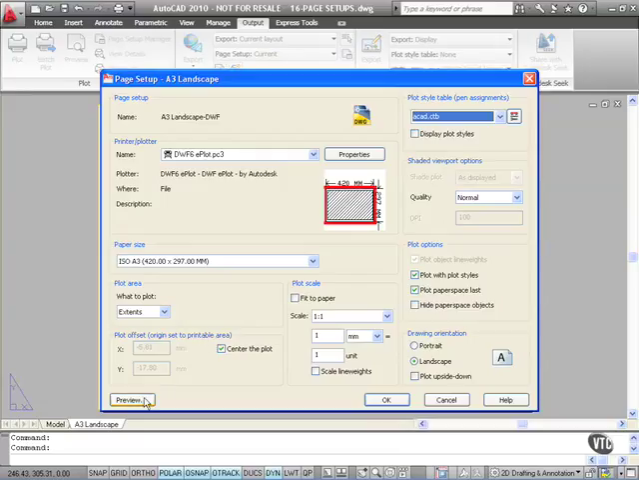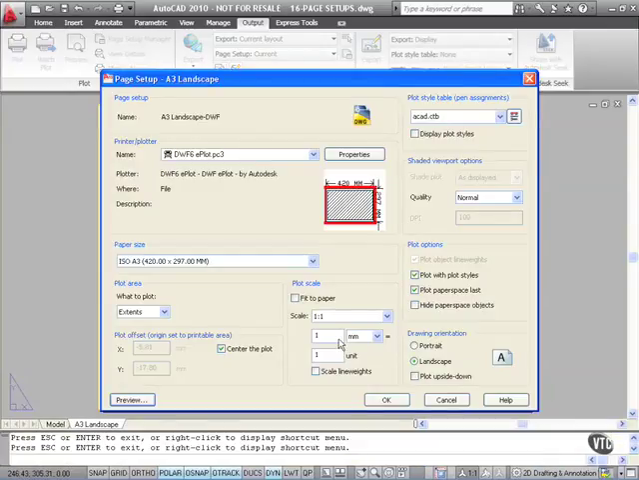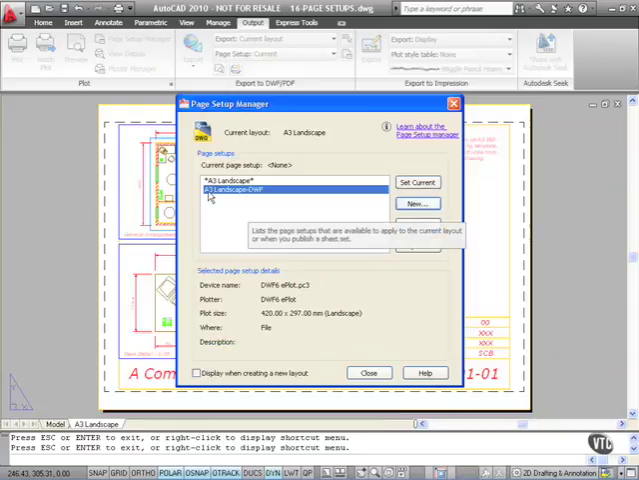So, we've done everything we need to there, so we're going to preview it quickly. We click on Preview, and there's our drawing in color. Again, notice the viewports don't plot because we've set it so that the viewports layer does not plot. That looks exactly how I want it to look, so I right click and exit the preview and click on OK. So what I've got now is my A3 landscape DWF page setup.